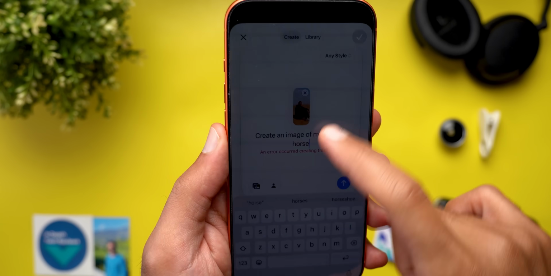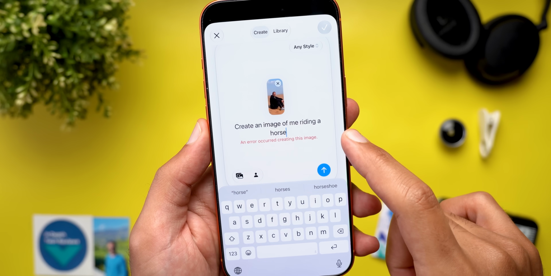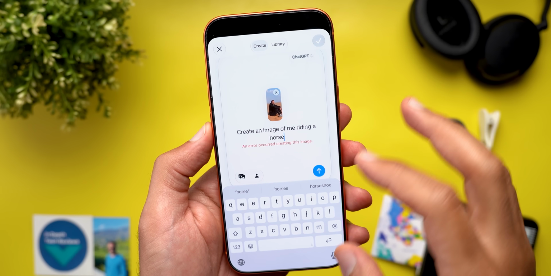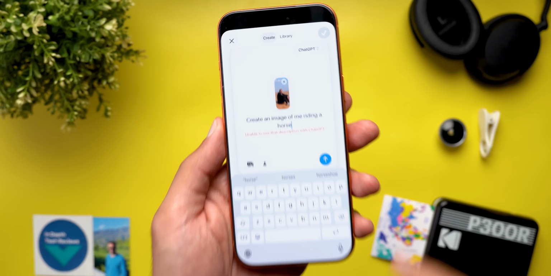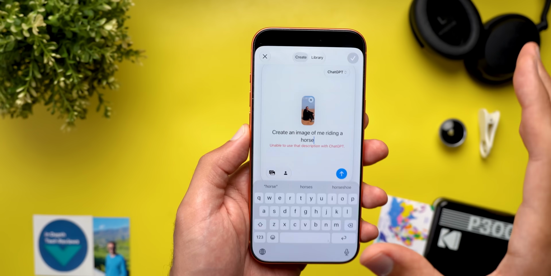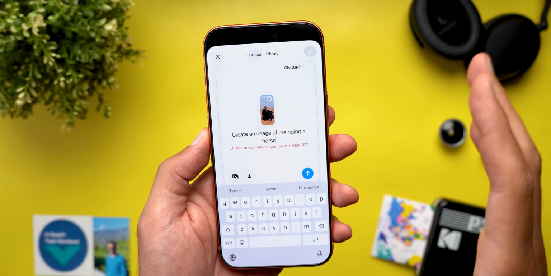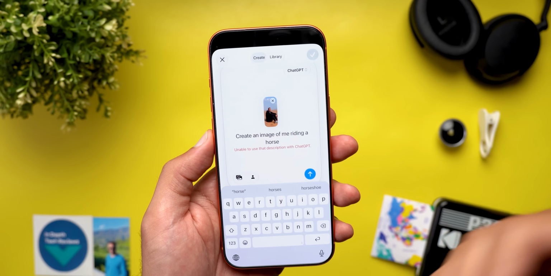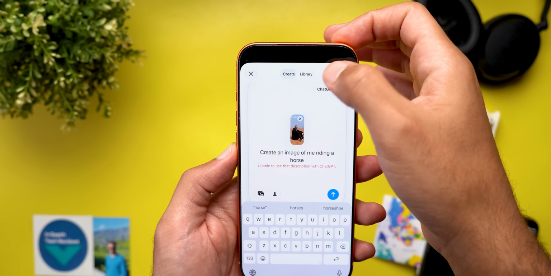It says an error occurred creating this image. So let me try ChatGPT and give it one more chance. This time it says unable to use that description with ChatGPT. So I'm not sure if it doesn't work with humans or it's still buggy because it's developer beta 1. So let's wait and see what's gonna happen in the future.